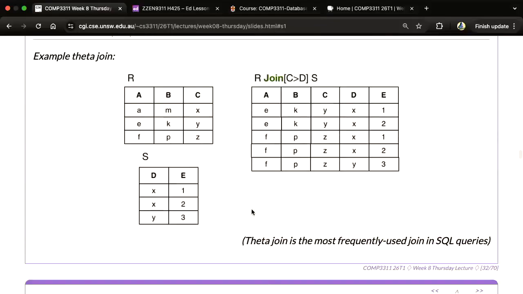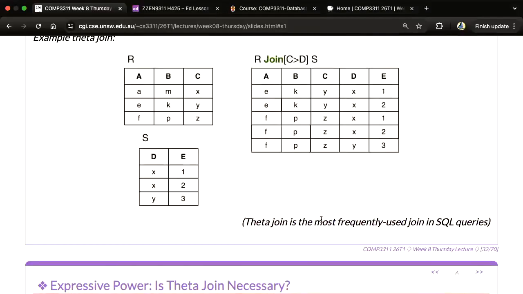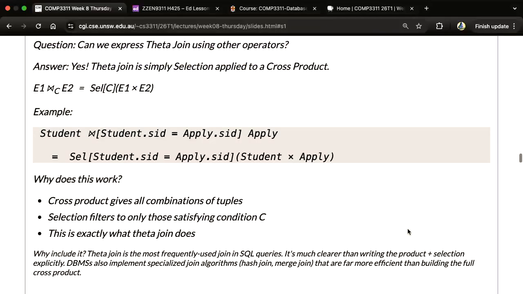So in theory, if you know how to implement theta join in SQL, then you're set. It's actually the most frequently used join in SQL queries. And when people say join, they're talking about theta join.